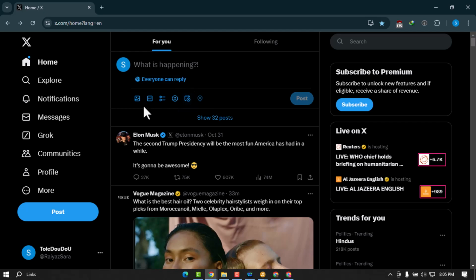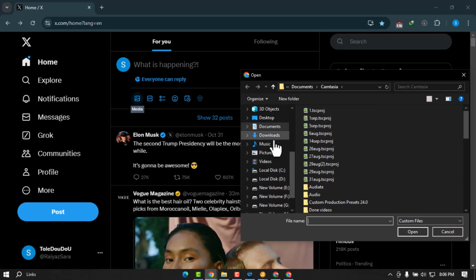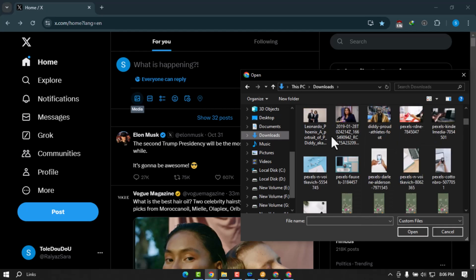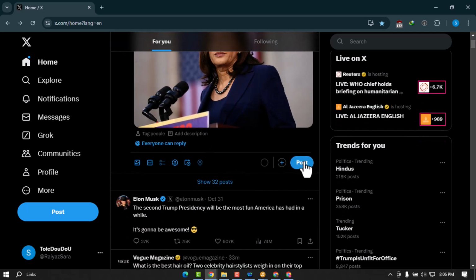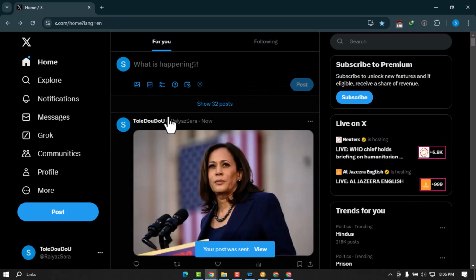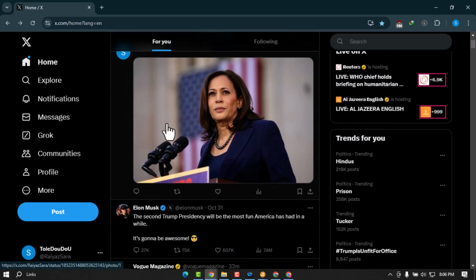So if you want to post a picture in here, just click on media and it will let you browse your pictures. Suppose I am searching for this one, and clicking on open, and then there goes the picture. And if I just tap on post, yeah, it is posted from my profile on Twitter or X. And yeah, this is done.